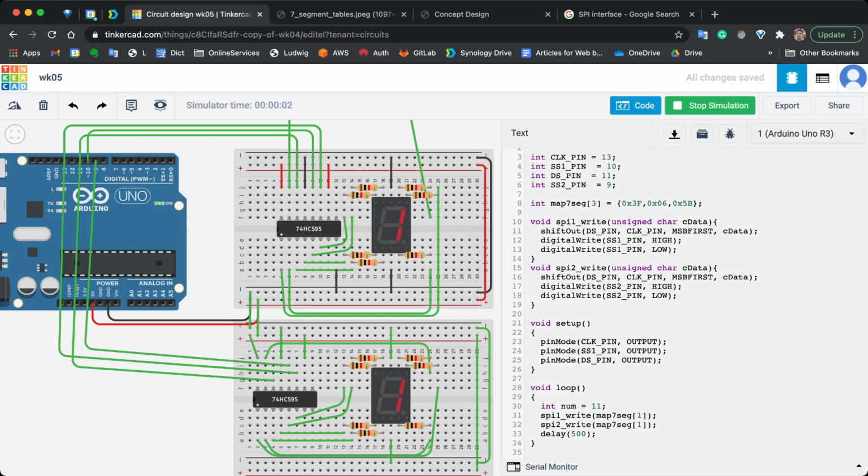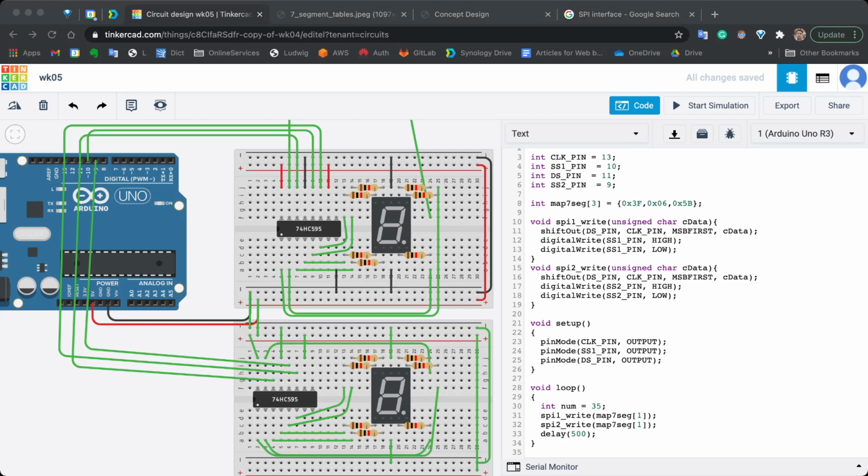So the assignment is, if we give you 35, you have to show 3 on 7 segment number 1 and 5 on 7 segment number 2. This is your assignment for this week. Let's try to think how to separate the number 3 and 5. You can use your programming knowledge to solve the problem.